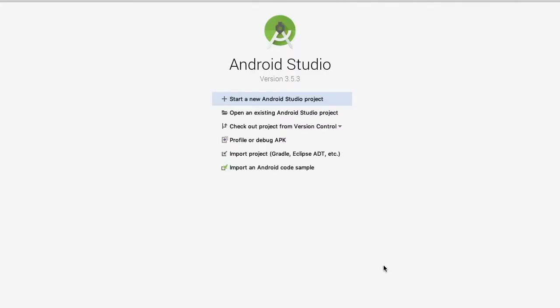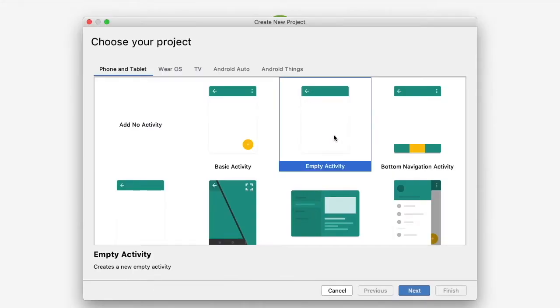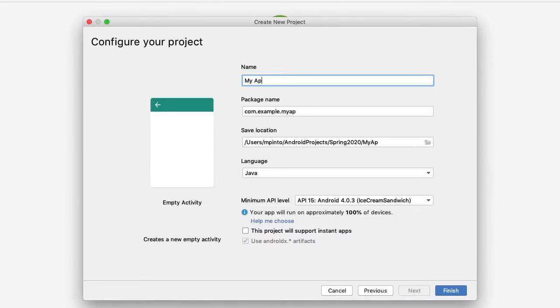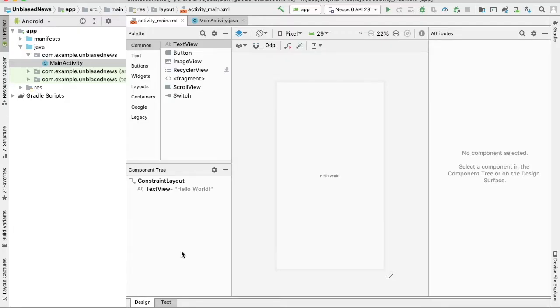Start Android Studio. Take Start New Android Studio Project. Select Empty Activity. We're going to call this Unbiased News. Make sure it's Java. API 15 is good. Finish. Android Studio creates two files. One layout file, the activity main XML, and the other one is the Java file that controls the layout.